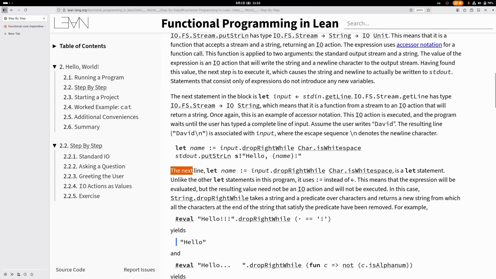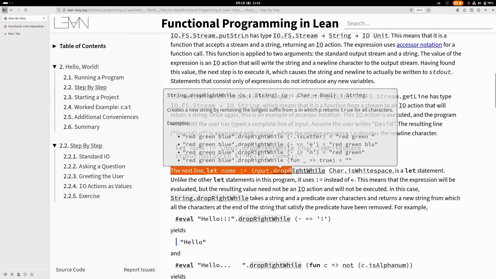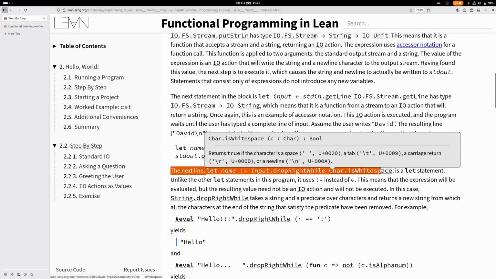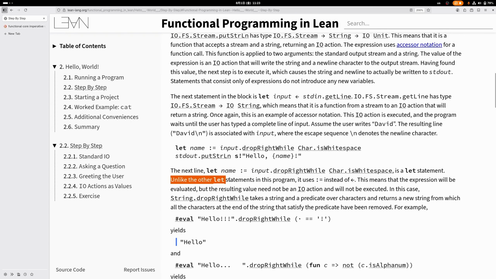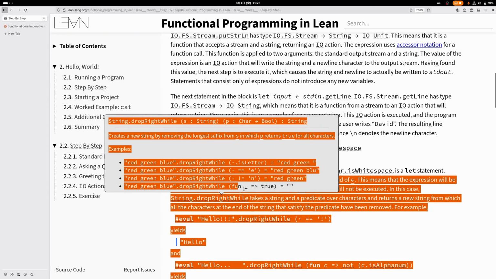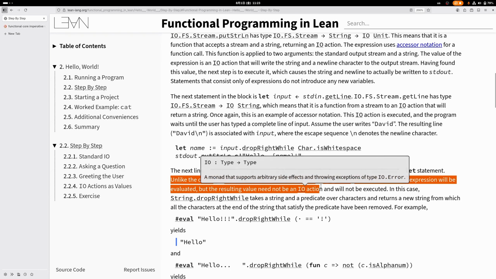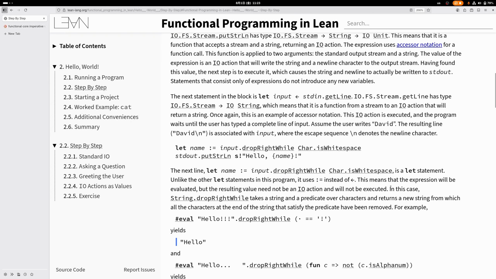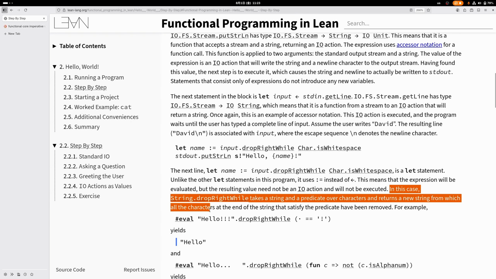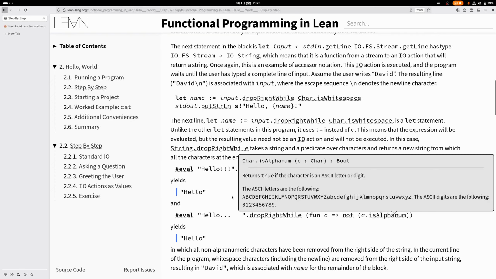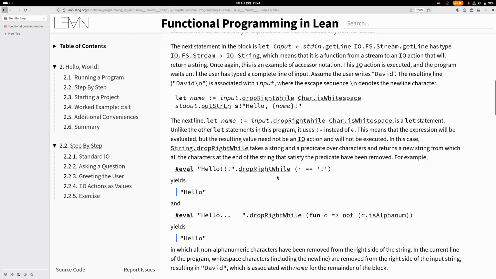The line let name := input.dropRightWhile Char.isWhitespace is a let statement. Unlike the other let statements in this program, it uses equal instead of the left arrow. This means that the expression will be evaluated, but the resulting value need not be an IO action and will not be executed. In this case, String.dropRightWhile takes a string and a predicate over characters and returns a new string from which all the characters at the end of the string that satisfy the predicate have been removed. Yeah, we have an example that's removing the trailing exclamation marks.